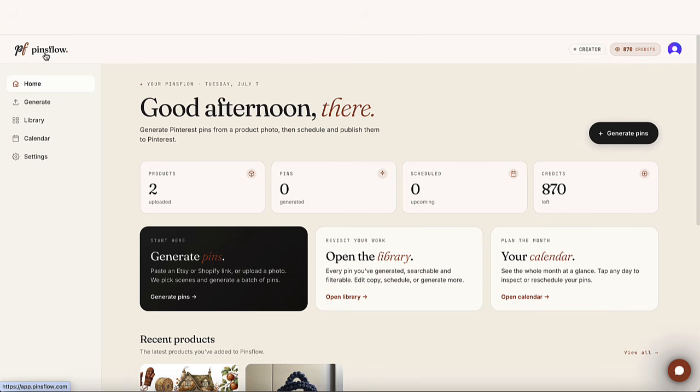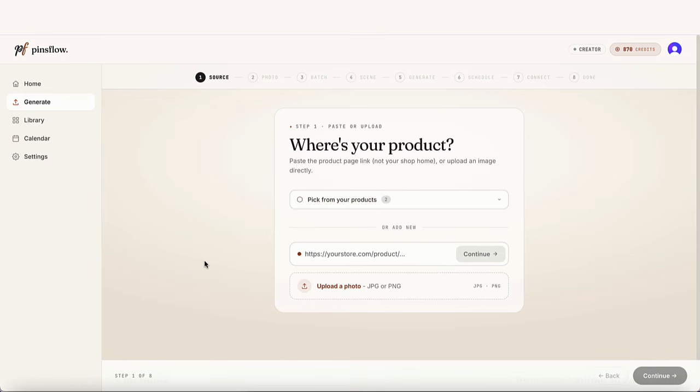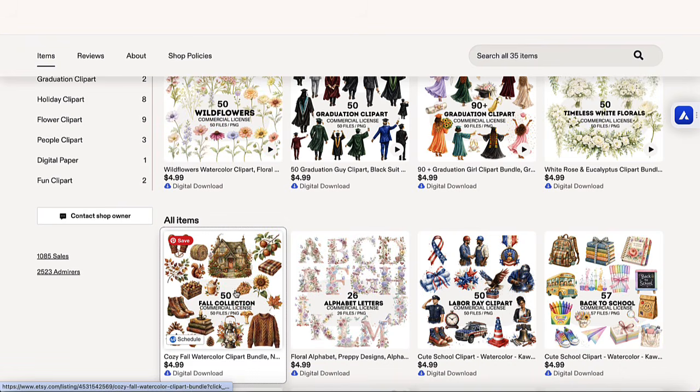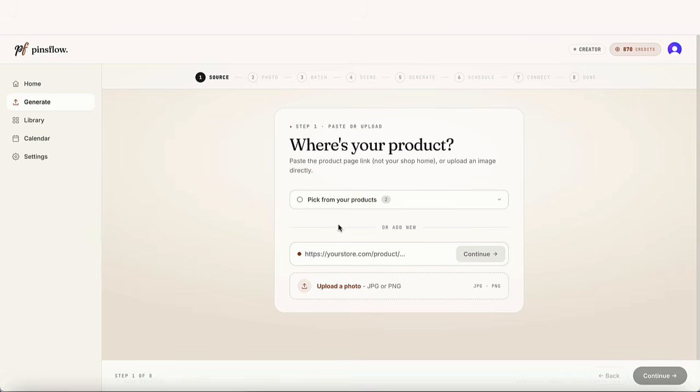So the first thing that you want to do once you're logged in is go ahead and click on Start Here. It says Generate Pins. And step one is it's going to ask you to paste the product link or upload an image directly. So I'm going to go ahead and select this product here from my Etsy store. It's a new bundle that I just created and I'm going to paste it here. You're also able to upload a photo. It could be JPEG or PNG.